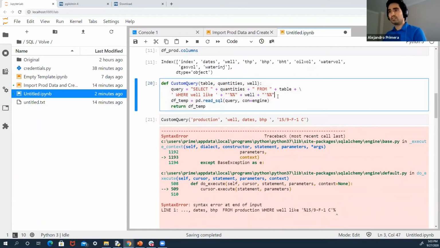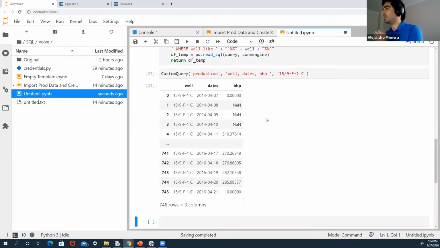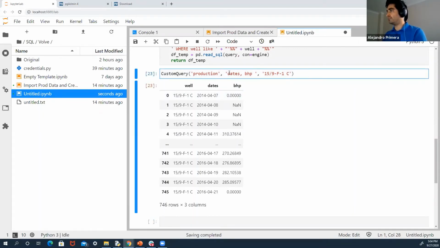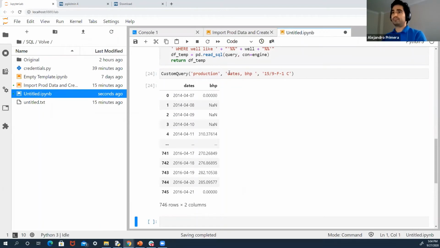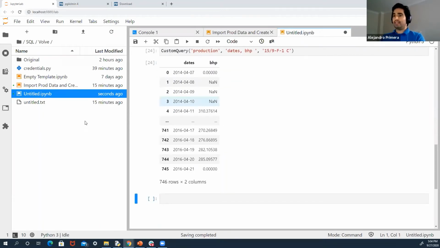Let me see. This is from select quantities. Not quite sure what's happening there. Oh, of course. It has to be on the other side. There we go. And I don't want, as I mentioned, to bring the well name because I know the well name. There we are. There we go.